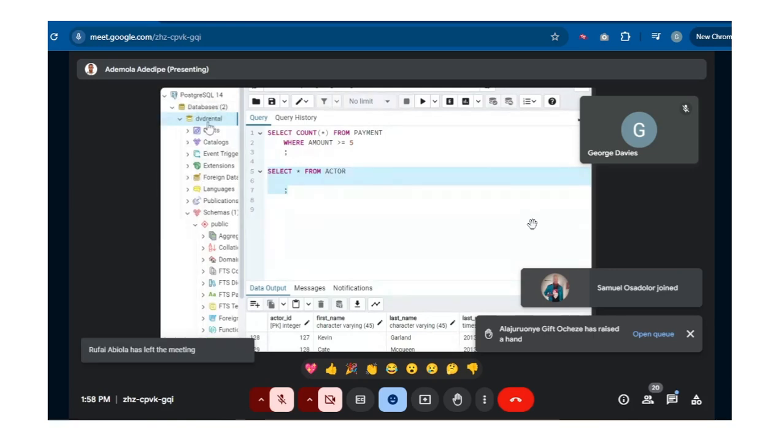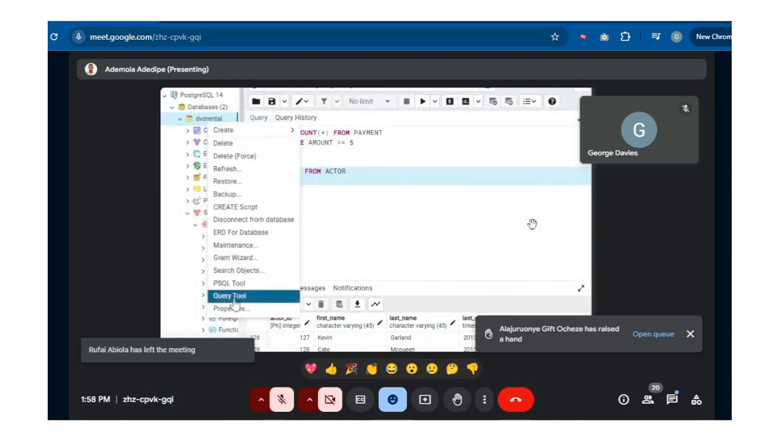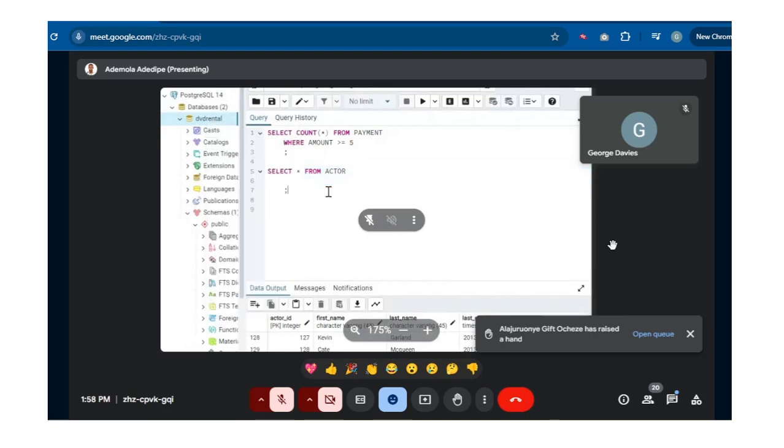You have to right click on your DVD rental. You see query 2. Right click on DVD rental, you see query 2. Then click query 2 to take you to your workspace.